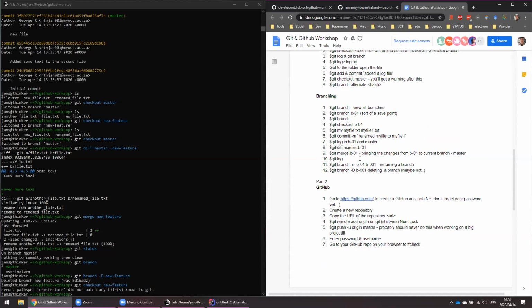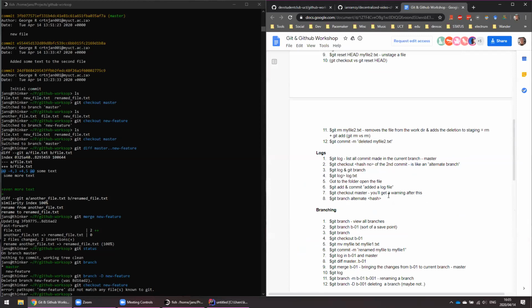Now, I just want to say that we're going to be doing this a bit more in detail in the next part of this workshop. And it'll also be a bit more visual and it will involve GitHub. So if you don't understand branching, don't worry about it now.